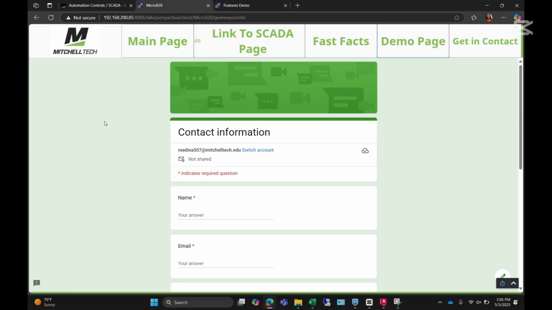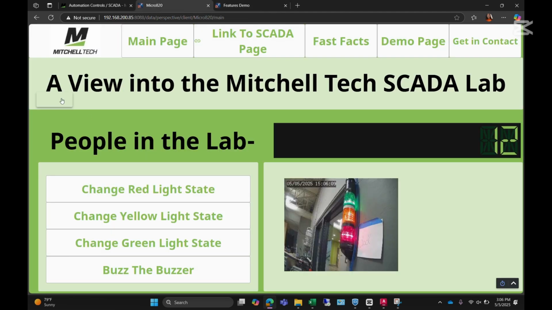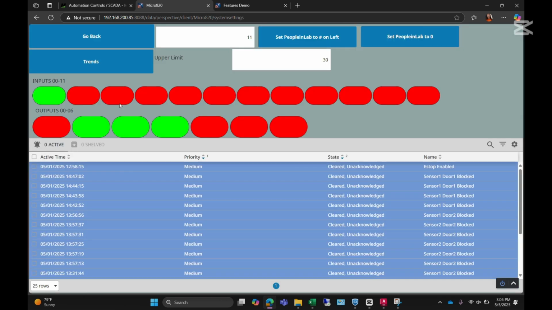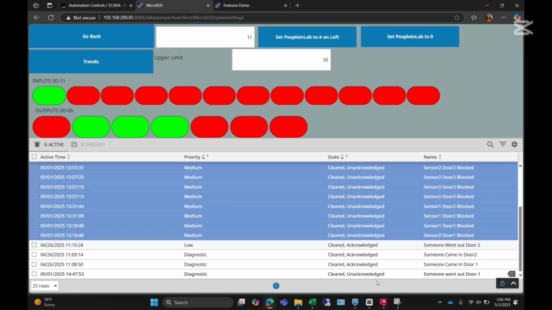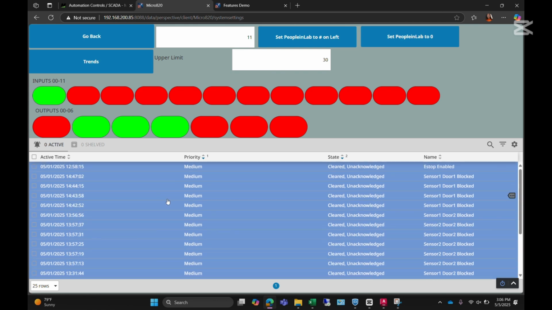Now we'll navigate back to the main page to show you the hidden buttons. The first hidden button is the Sign In button. The second hidden button navigates you to the system setting page, which has your inputs, outputs, and an alarm table. It has the manual reset for the people in lab, and it has the upper limit.